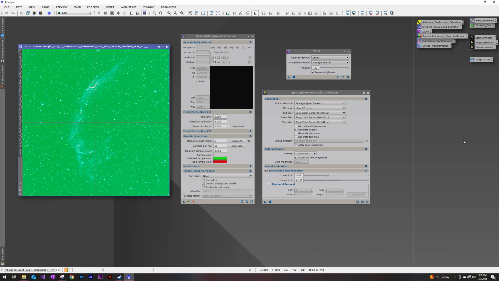Hey everybody, welcome back to the second part of my PixInsight workflow tutorial where we're going to be going over background extraction and color calibration. So let's go ahead and just dive right into it.